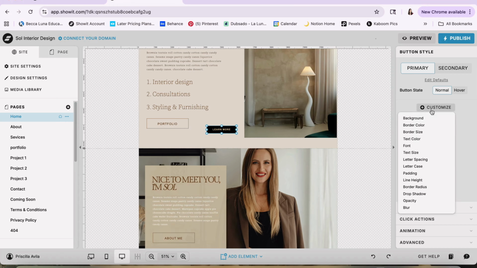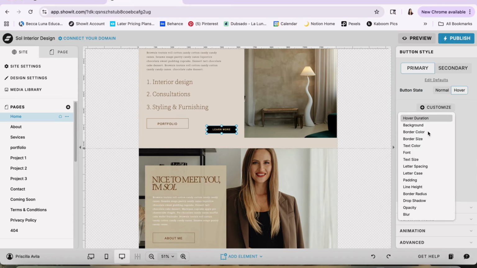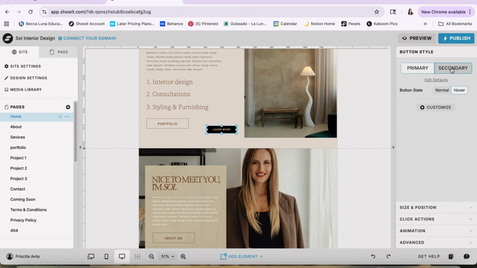So then you can customize it with all these different things, like background color, text, gradient, hover. So there's different ways to customize that there. And then you can also have a secondary button there as well.